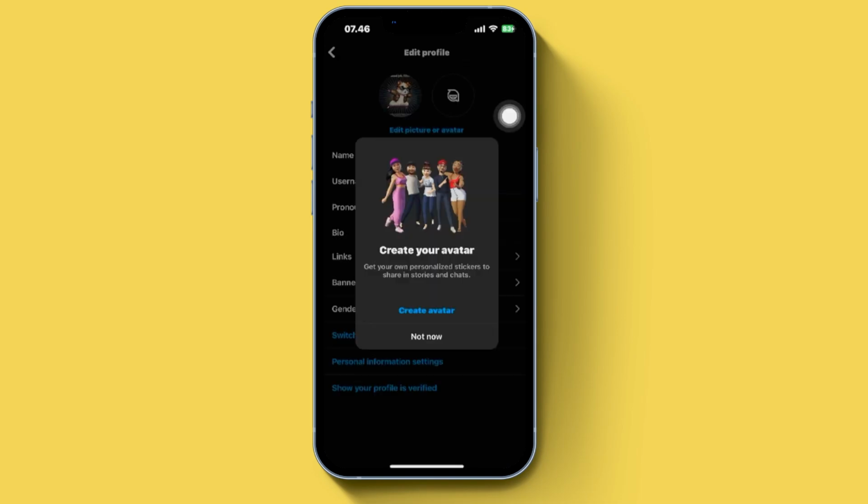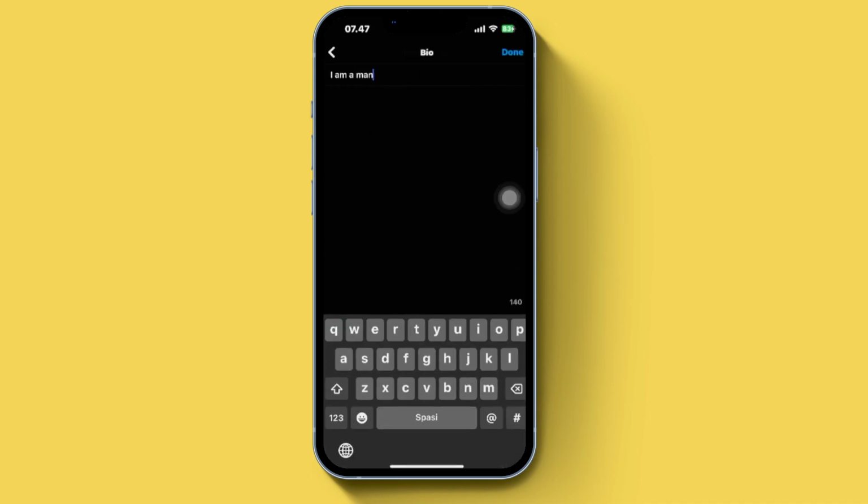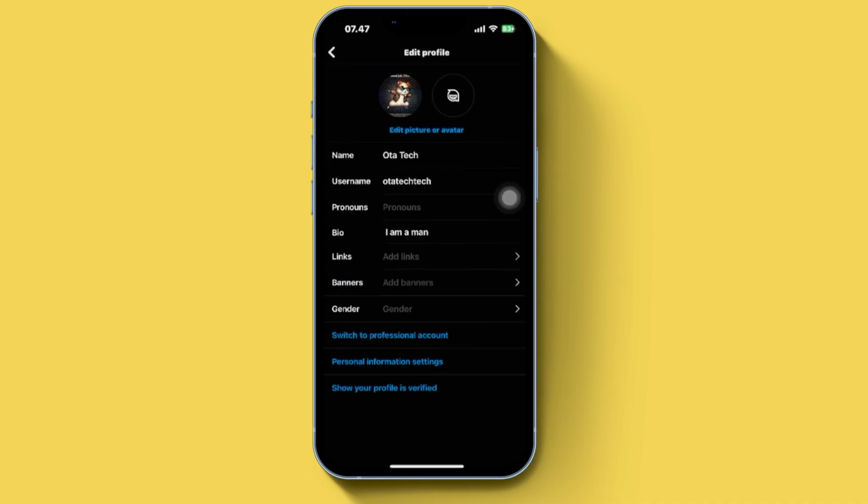Then go to Edit Profile. Choose a username that represents you or your brand. Add a profile picture, ideally a clear photo of yourself or your logo. Write a short bio that tells people who you are and what you're about. You can include emojis, hashtags, or a link to your website.